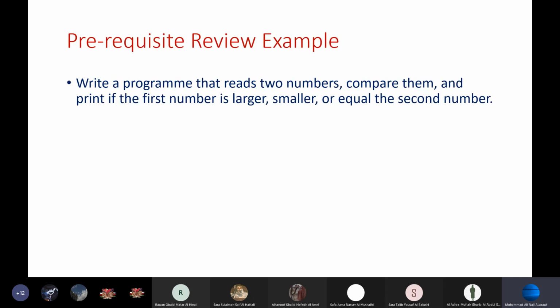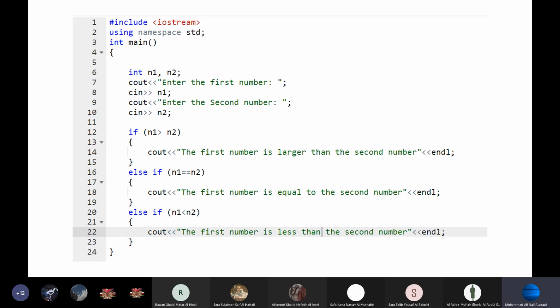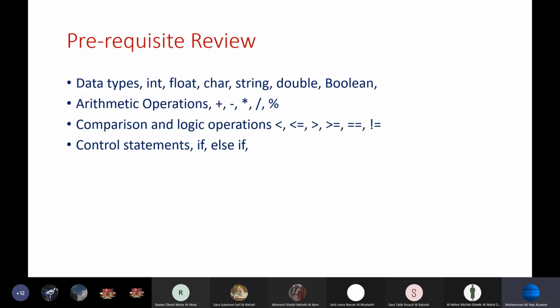Now we will talk about something which is very important in our course, in object-oriented programming in general. So this example also we solved, and you have it now. Now the data type, I think everybody is aware of the data type. We talked about different kinds of data types: integer, float, character, string, double, boolean, etc. The arithmetic operations also: plus, minus, multiplication, division, and modulo.